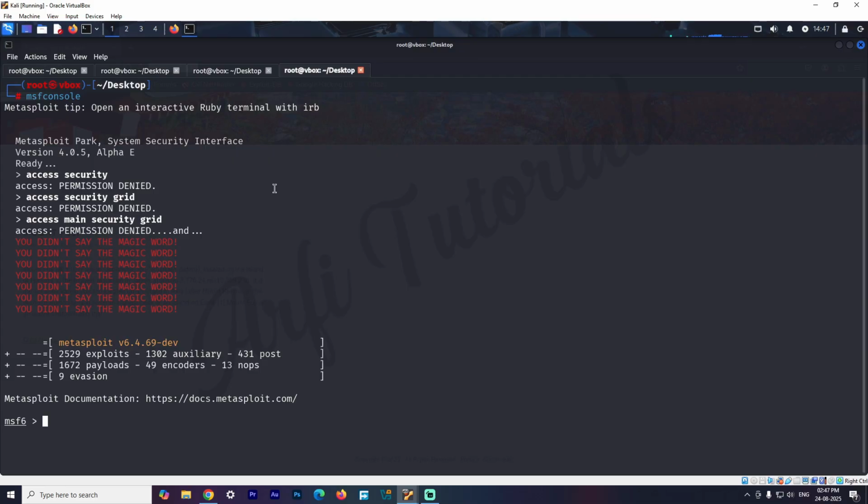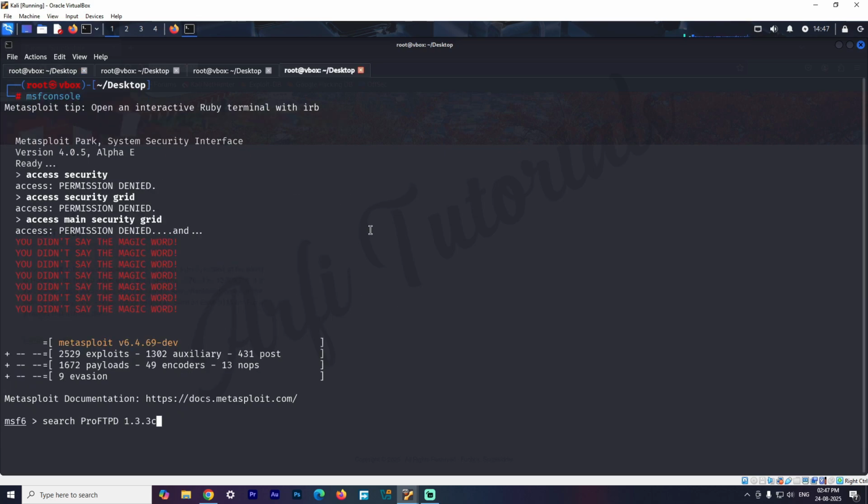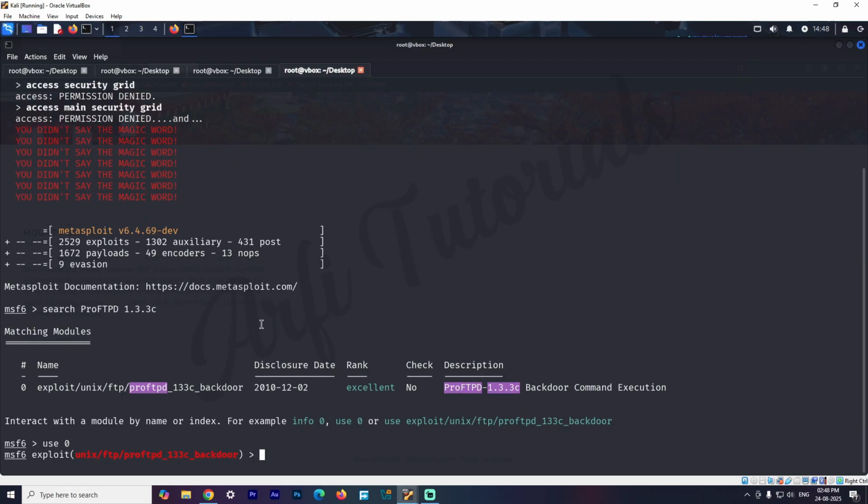We can search it by running the command search ProFTPD. Now I will use the command use 0, or else you can type use and this full path. Both will do. Show options.